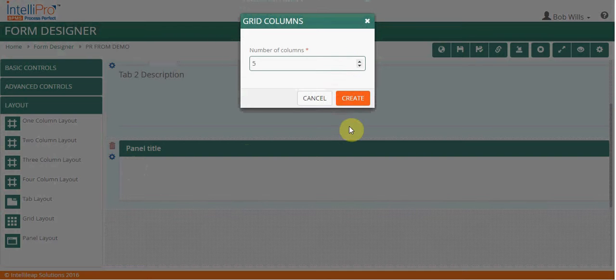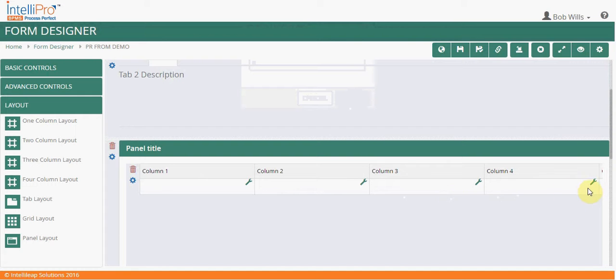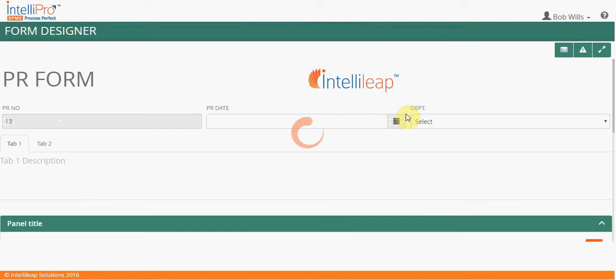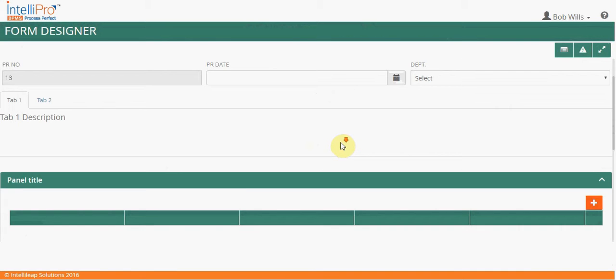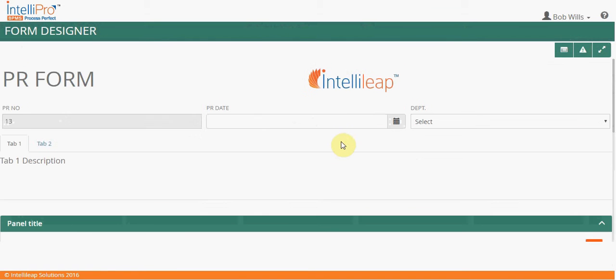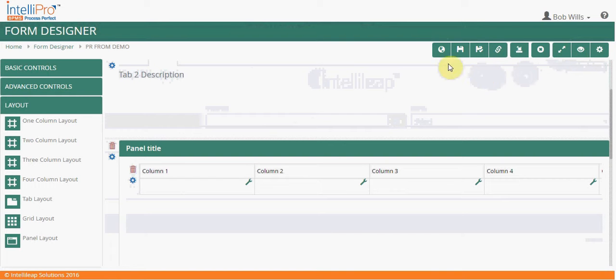And you can also key in the grid column as to how many number of columns you want. And once you're done with designing the form, you need to click on the preview sign and preview the form that you just designed. And once you see it's alright for the end user, all you have to do is save and publish the form for the end user to trigger or start this particular process.